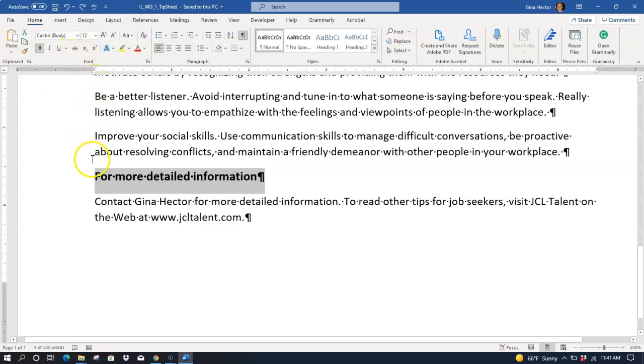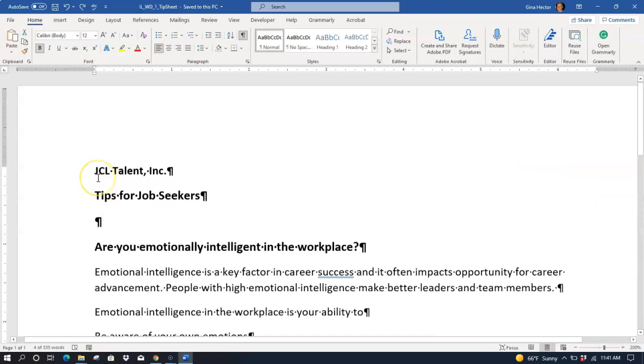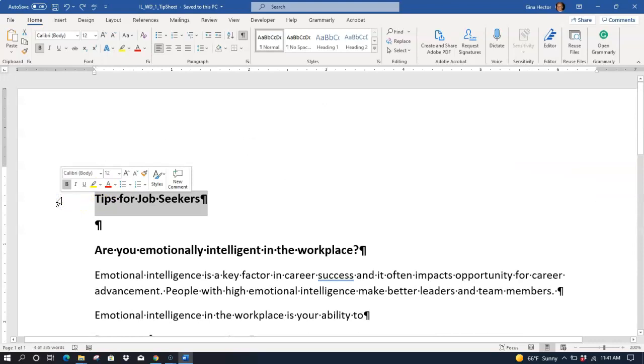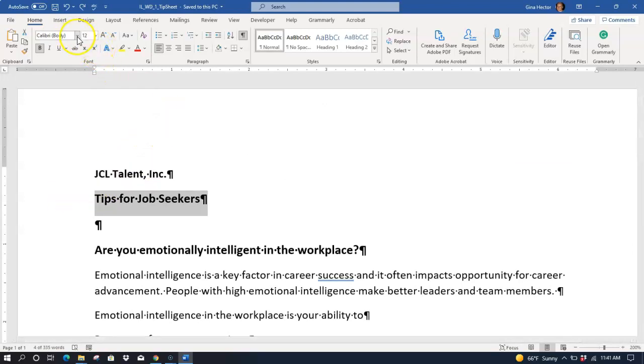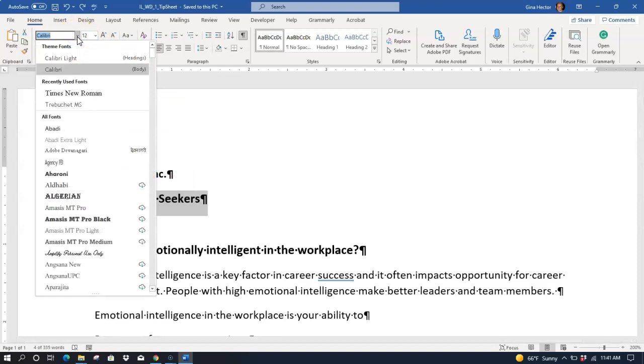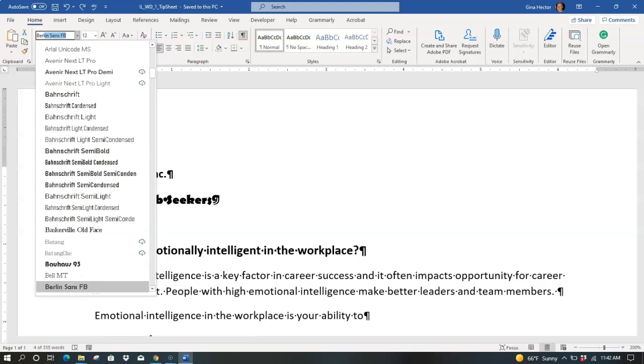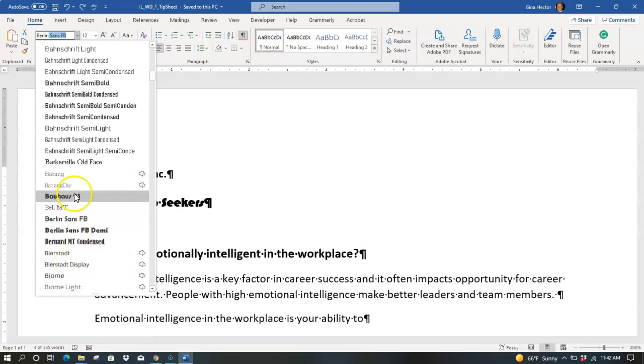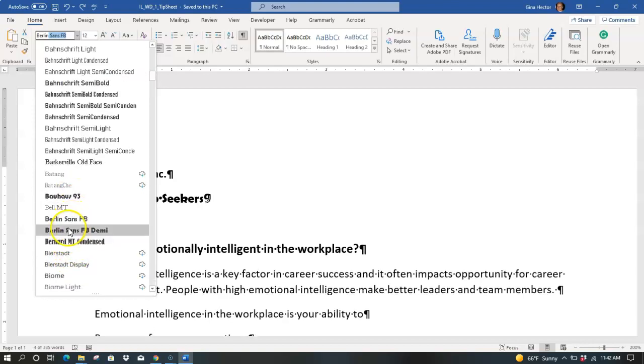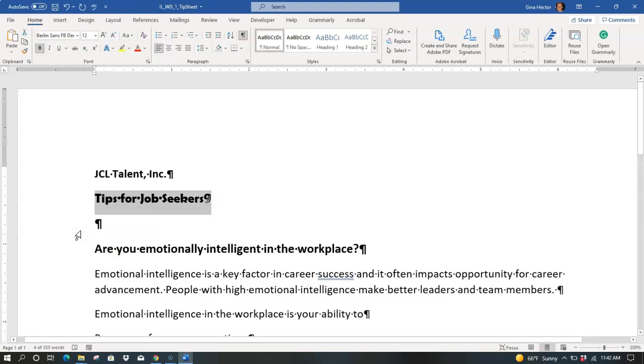So we're going to select Tips for job seekers. So I'm going to scroll back up to the top and select that line. I'm going to click on the little drop-down arrow next to the font group, and I'm going to look for Berlin Sans FB Demi. Now I can scroll through, they're in alphabetical order under the heading All Fonts, or I can start typing Berlin, and it will take me to that in the alphabetical listing, and then I can find Berlin Sans FB Demi and choose that option.